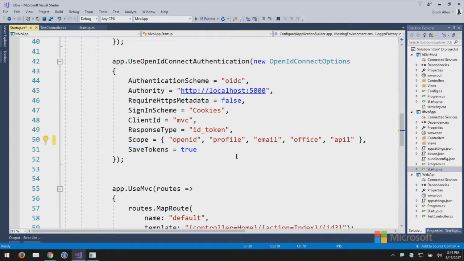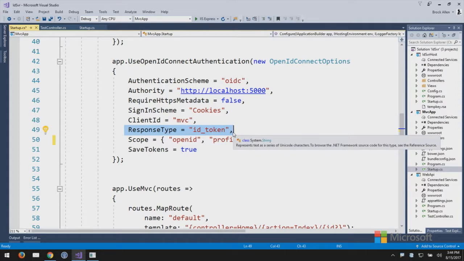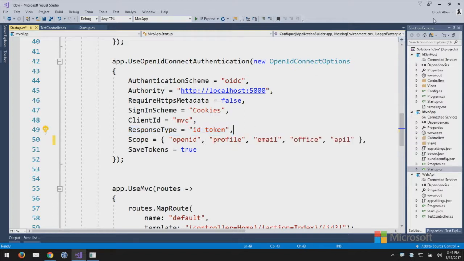Okay. So then the last thing I'm going to change here is, remember this response type was what I wanted back from the token server? Right. And previously it was just ID token, saying I only wanted the authentication. So what I'm going to do is change this slightly, and I'm going to say I want a code and an ID token.